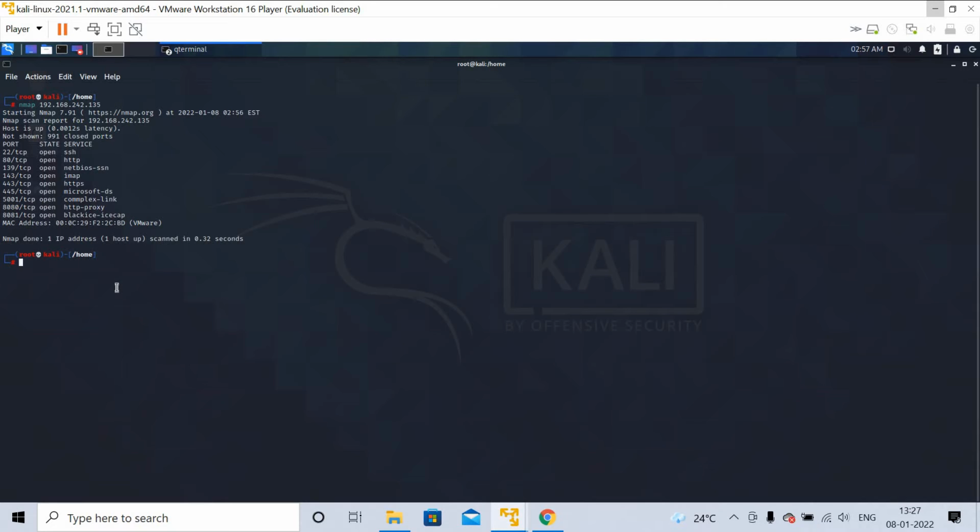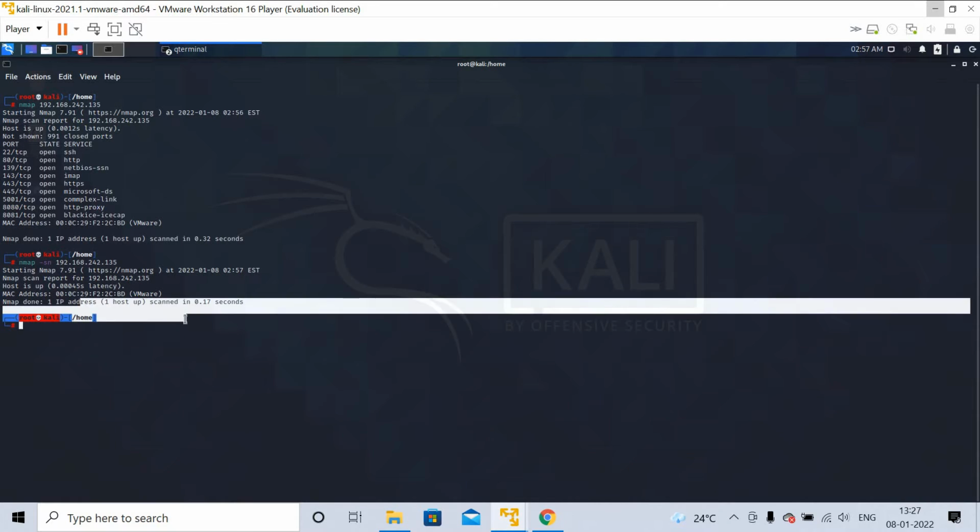If I want to do only the ping scanning, I don't want to display the ports. Ping scanning is like checking whether the host is active or not. I just want to determine that. So how to do this? I make use of -sn and the IP. So this is the IP address here. Here we can come to know whether the host is active or not.